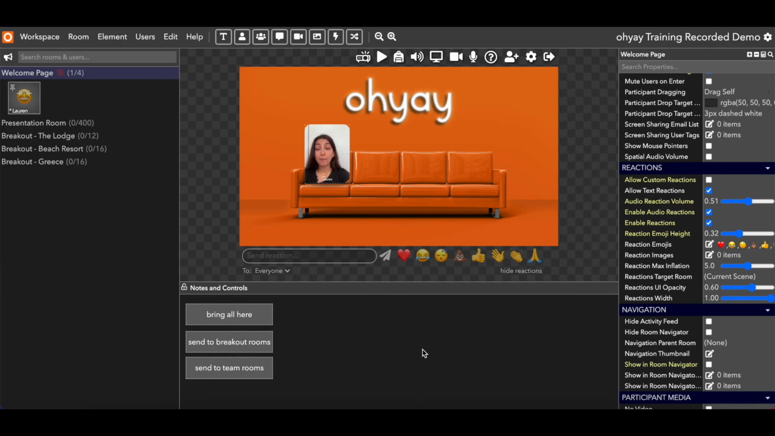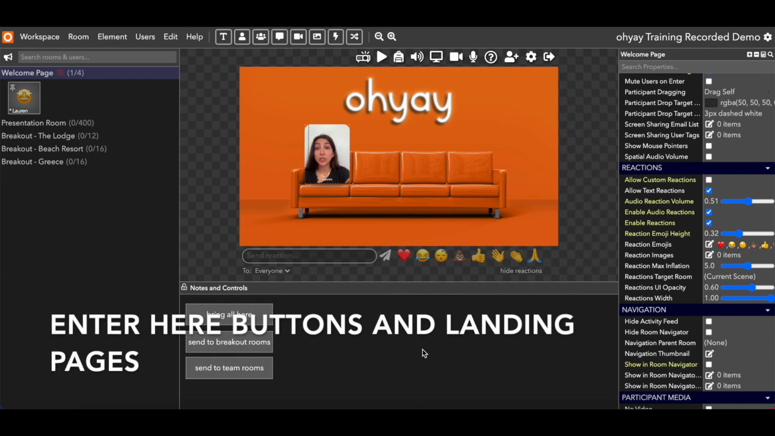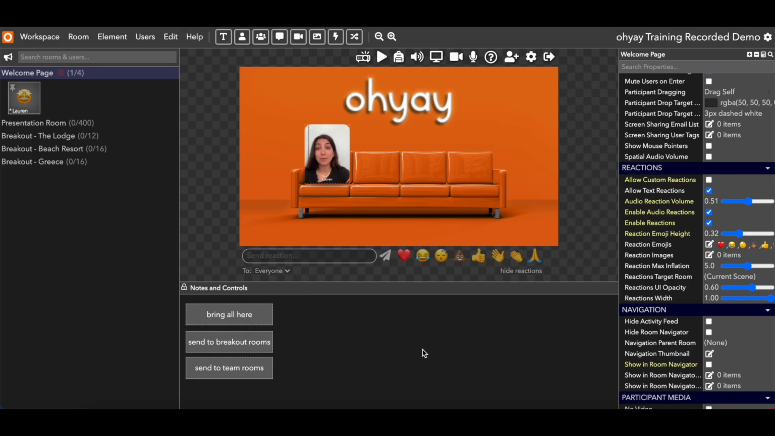And that you will put in the notes and controls. But what if you have a button that you want to put on the screen? What about something like an enter here button? Well, the most common use of an enter here button is going to be on a landing page. And so that's going to be an example of a button that you actually want users to click. So it wouldn't be in the notes and controls, because if it's in the notes and controls, your users can't see it. You would actually want to leave it on the screen. Okay, so let's see what that would look like.